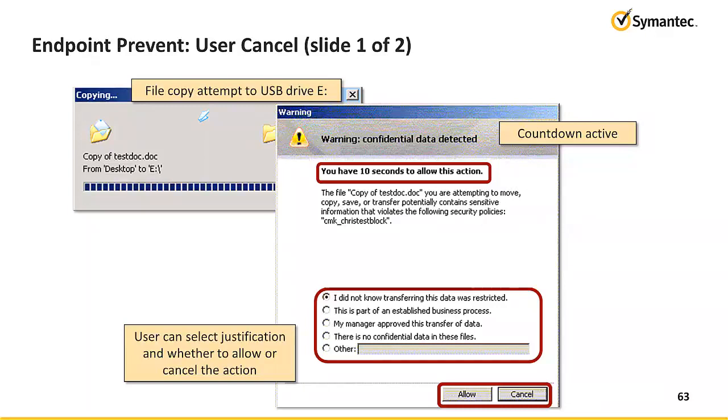The Endpoint Prevent User Cancel response rule is useful in situations where the organization trusts a portion of stakeholders to decide whether or not to permit an action that results in a DLP incident. For instance, in a typical scenario where a user is attempting to copy confidential file information to a local USB device, depending on the conditions of the policy, a pop-up message is displayed informing the user of the potential violation. Users are again given the opportunity to select a justification for this action, but now they are also given the option to choose whether to allow or cancel the operation.